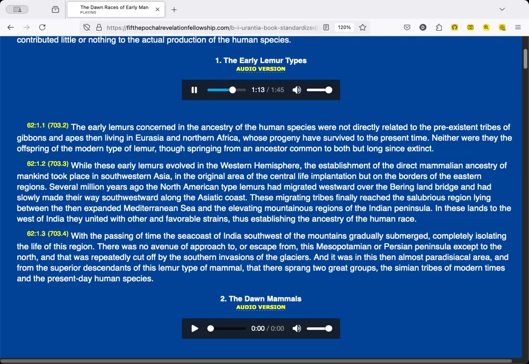With the passing of time, the seacoast of India southwest of the mountains gradually submerged, completely isolating the life of this region. There was no avenue of approach to or escape from this Mesopotamian or Persian peninsula except to the north, and that was repeatedly cut off by the southern invasions of the glaciers. And it was in this then almost paradisiacal area, and from the superior descendants of this lemur type of mammal, that there sprang 2 great groups, the simian tribes of modern times and the present-day human species.